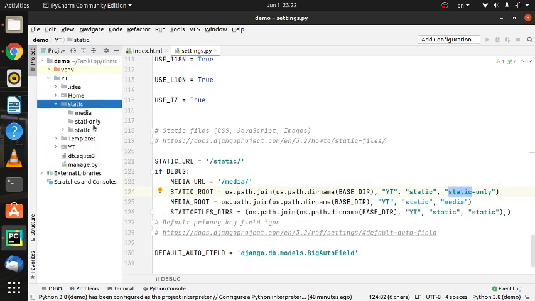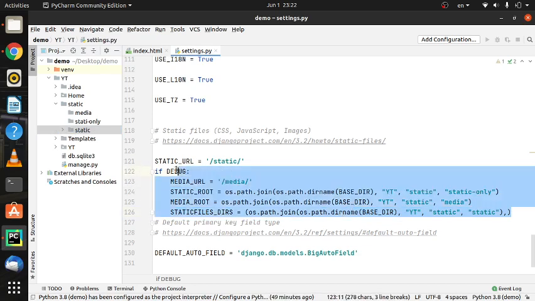Okay, static dash only, and find whatever file is specified. If it does not find the particular file, it will also start looking into the static folder. So the CSS and JS files must be available in both the static and static-only folders. There are other ways we can implement this too, like using static files and static directories, and we can also use that.